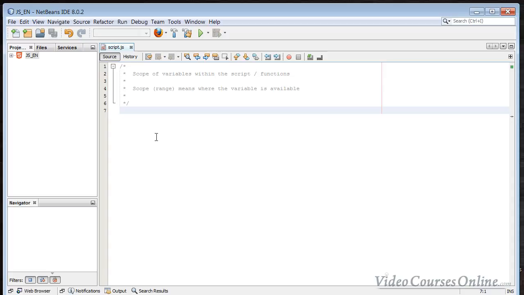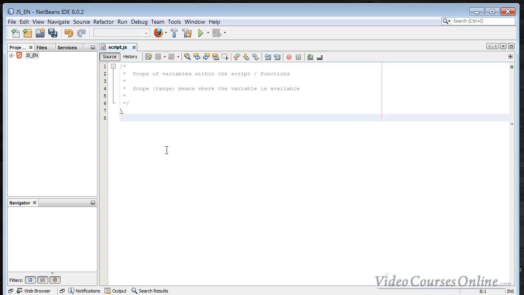Hello, today we are going to talk about scope of variables within the script functions. Scope, range, means where, in what place the variable is available. What does it mean? Well, so far I have told you that everything is run from top to bottom, but there are some rare situations when this is a bit different. The difference is in when you are executing functions, when you are creating them, when you are using variables within them, because there are some weird things happening in JavaScript.